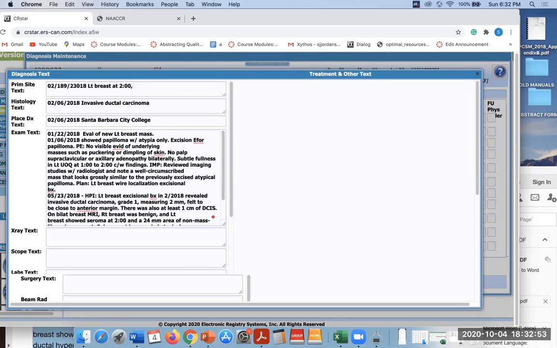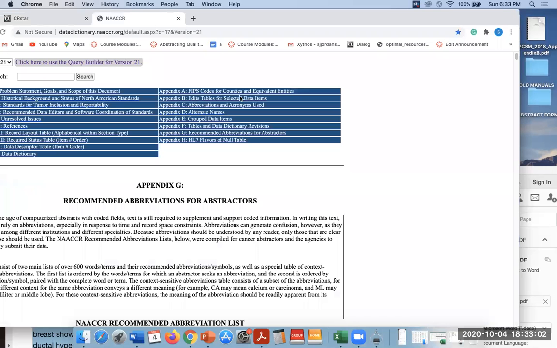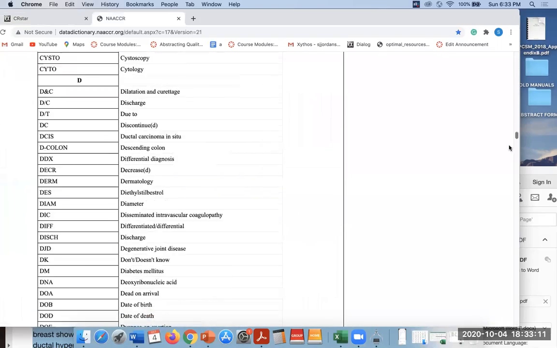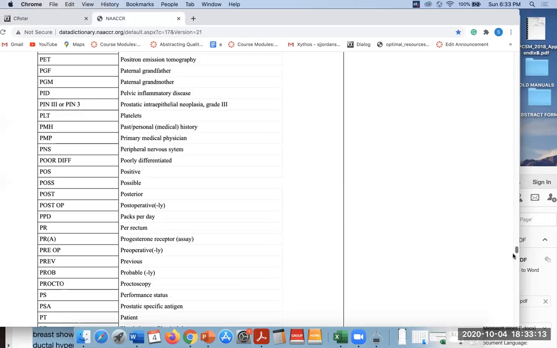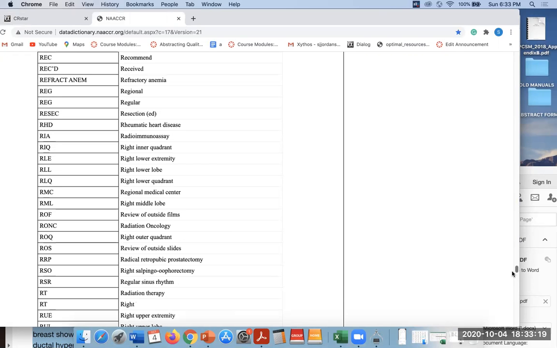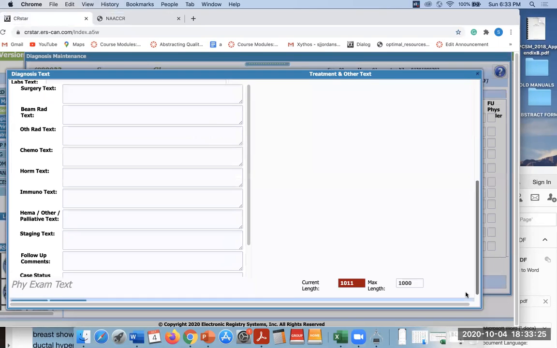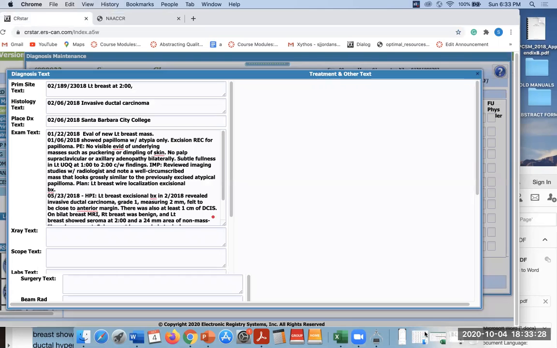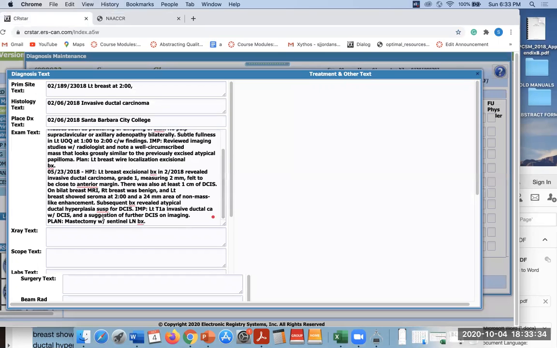Recommend is REC. Abbreviated, it stands for recommend. And if you're wondering about abbreviations, you can always go to the NAACCR Data Dictionary on that page. This is your recommended abbreviations, and you can look at words you can use to abbreviate. I look down here to find recommend, and that's why I abbreviated it in that way. I don't abbreviate unless I have to. So based on what I see down there, I know I just need to cut out 11 letters.